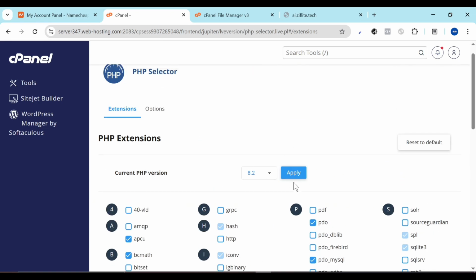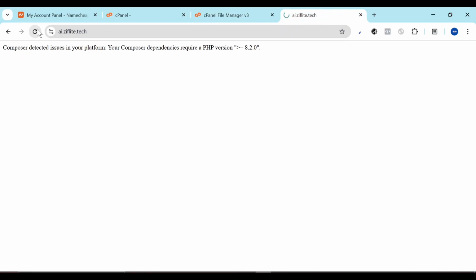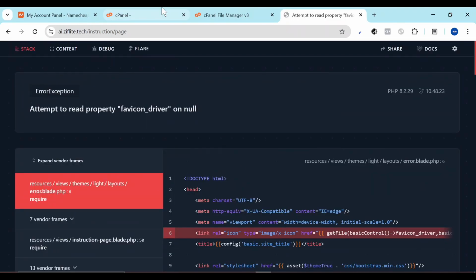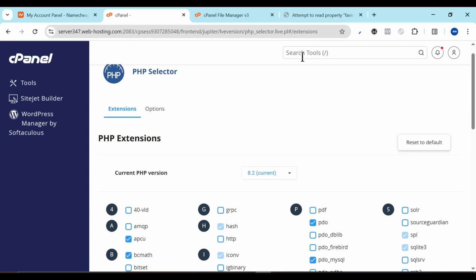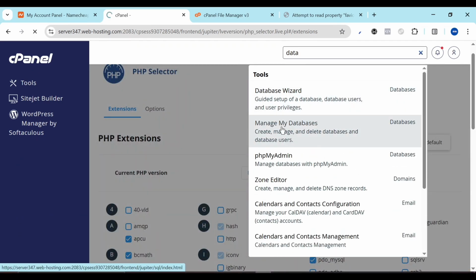One of the things I've noticed, and I've said it in one of my videos, is that before, once you click on apply, you get this loading thing. But now it doesn't show anything. Once you click on it, just leave it, it's going to change. Okay, just hold on. There you go, it's happened. Now go back here and refresh this. You're going to get all this, so don't panic. Come back here to cPanel, type data in the search, and go to manage my database.